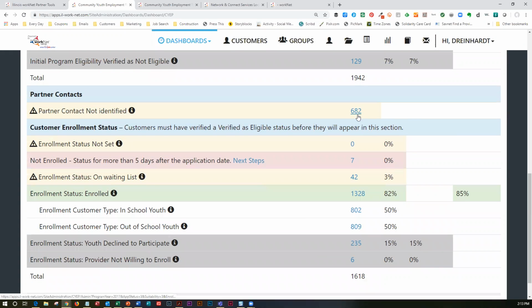Partner contact not identified. I'm not so worried about that one for the older years, but for this new year, I don't want to see any numbers in that list. You just need to add your contact person, and we do that from the overview page on their customer profile. We have 7 that are not enrolled. Go in and make those people not eligible if they're no longer there, or you might have to close their case by saying they're not working and they're not looking for employment.